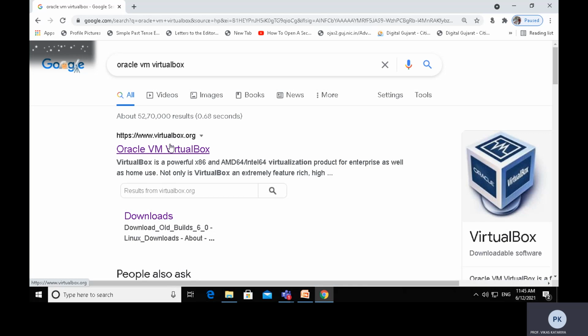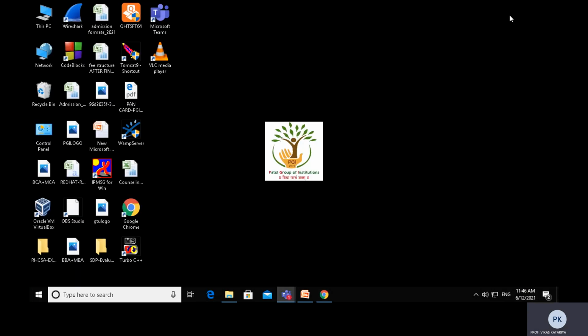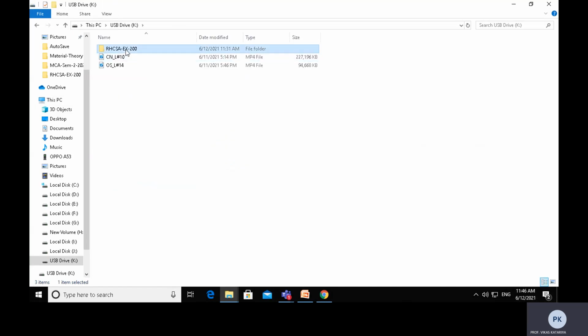So the very first link you can see here, www.virtualbox.org. You have to click here and you get a Download VirtualBox 6.1 clickable link. So you have to click on this image. Your VirtualBox 6.1 will start downloading. Once it has been completed, you will get a software in this way.